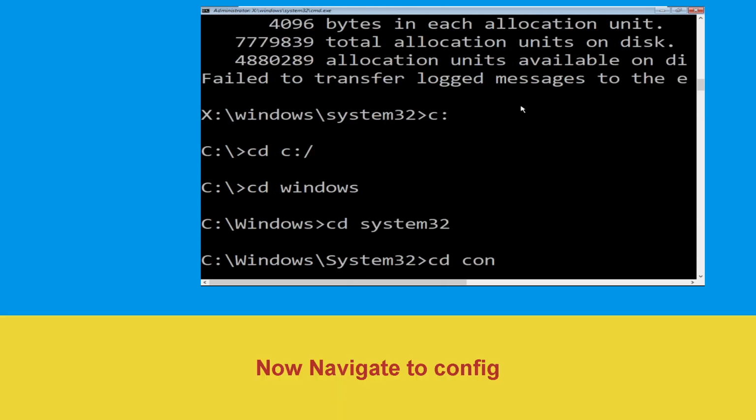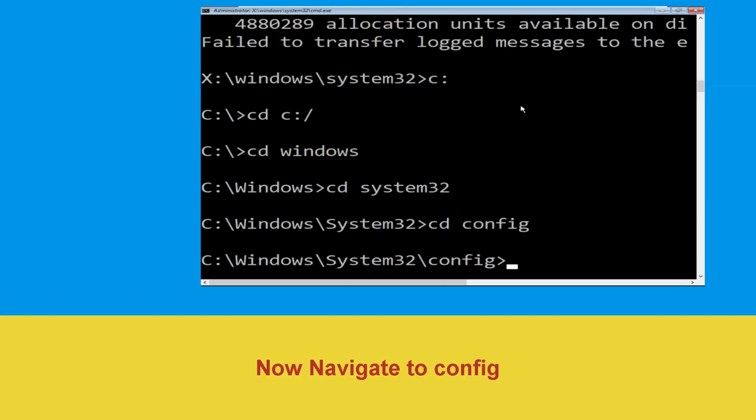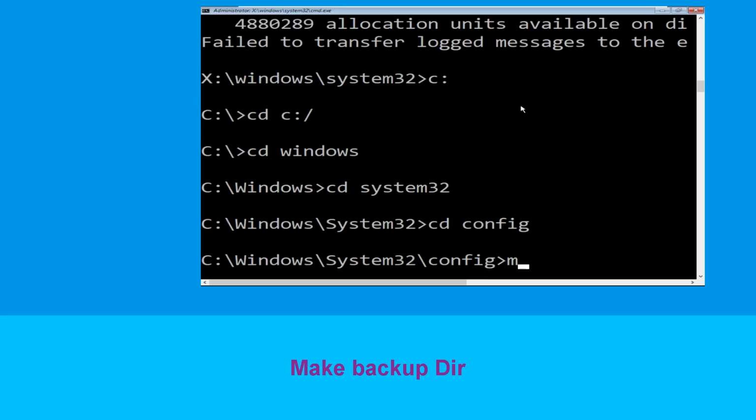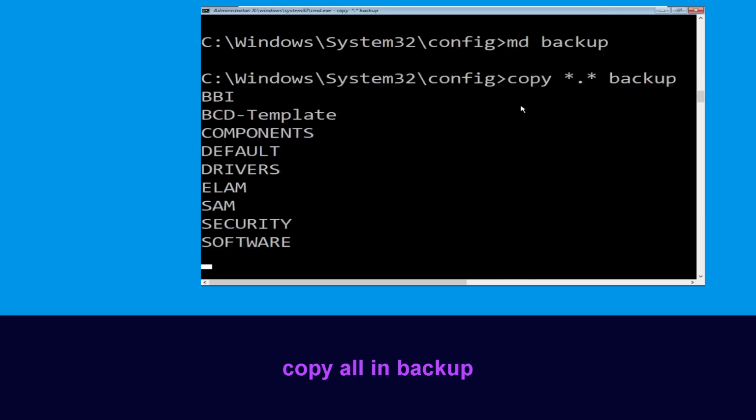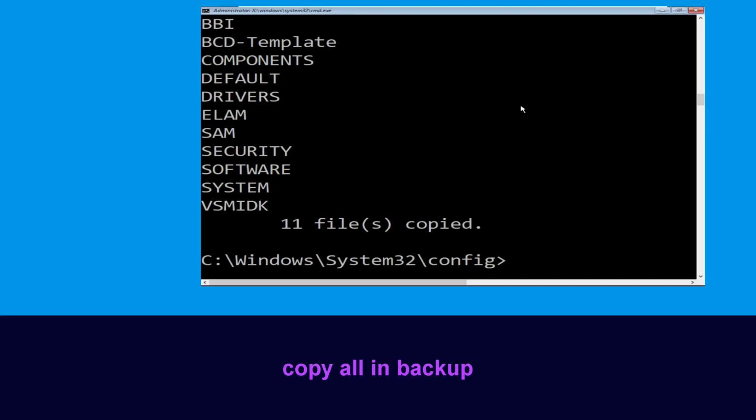Now type cd space config and simply press enter to execute this command. Now type md backup and simply hit enter. Now type copy space *** space backup and simply hit enter to execute the command.